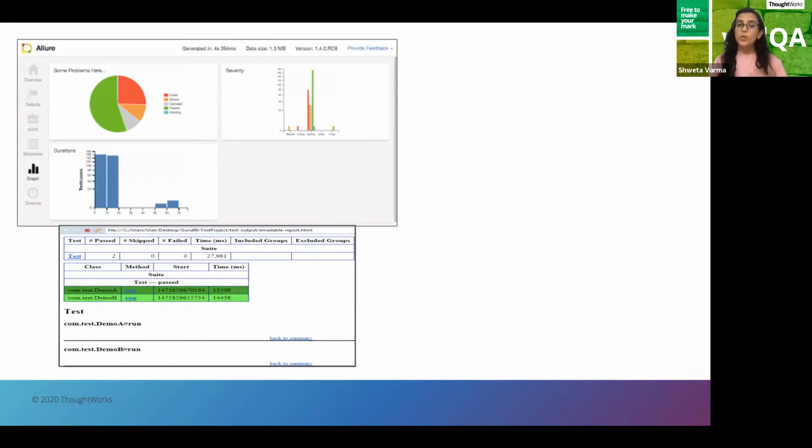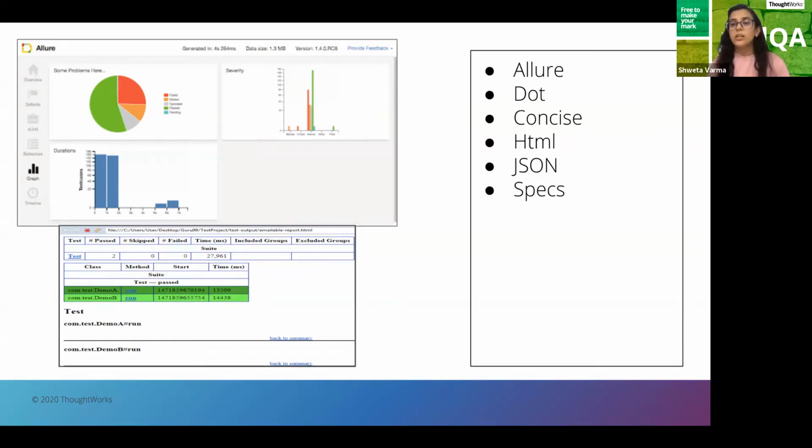That is also useful for you to analyze how my application or the scripts have been performing over a period of time. There are certain test reporters which are readily supported by WebDriver IO, like HTML, JSON, Spec, Allure, Dot, Concise, and a few others as well. You can even combine two or three reporters and have something creative of your own. You just need to go and play around with it.